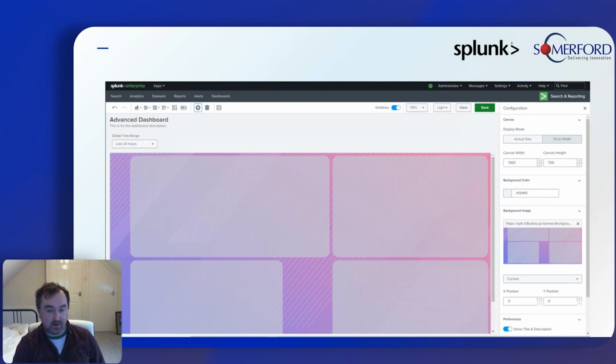So we've added the background, and we can see now the skeleton of what we want our dashboard to look like. It will help when we're arranging our panels, where we want to put them.